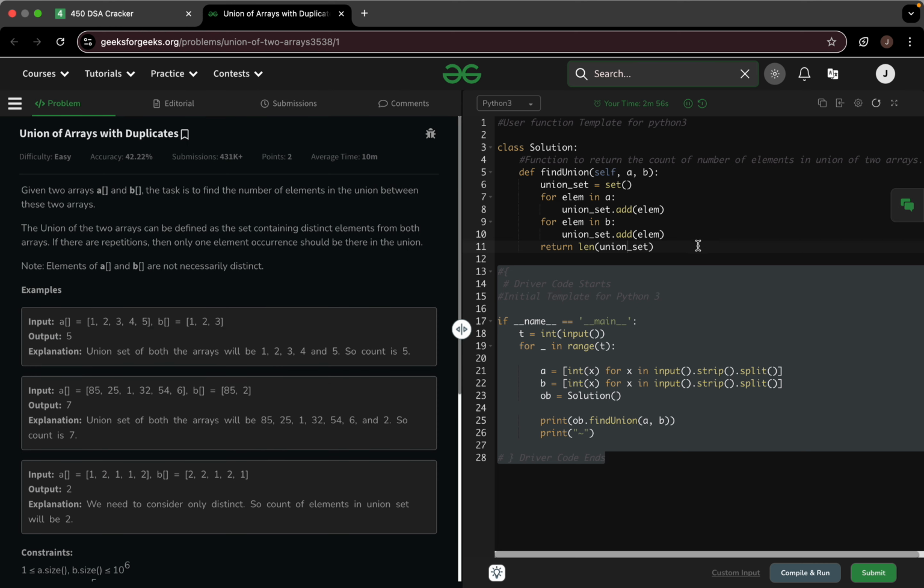So here, basically in this code, let me explain to you what this is. Define find union self, a, b. This defines a function named find union which takes two lists, a and b, as input, the arrays. Then union underscore set equal to set. A set in Python is a data structure that stores only unique elements. Duplicates are automatically removed. We are using it to store the union of two arrays.